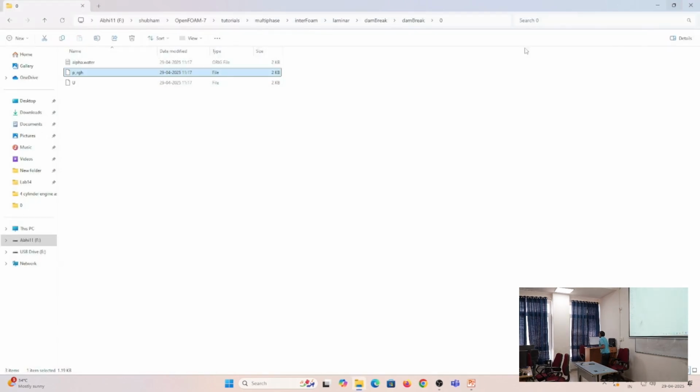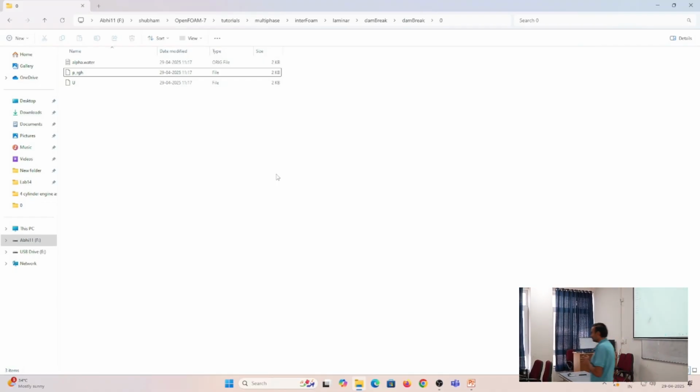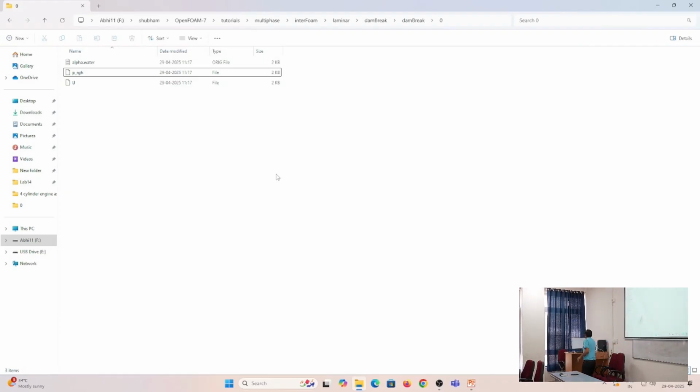So, all the files are done. Now, what you can do, again you can open ParaView and you can load the files the way you loaded earlier.